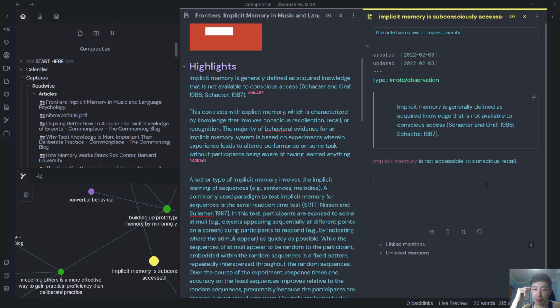So the next thing that comes to my head is, if it's not accessible to subconscious recall, how do we use it, for example? So there's one possibility. Another possibility is, are there other types of memory? Actually, you can see in the article they've gone through a different type of memory called explicit memory. So we can create a branch out here.